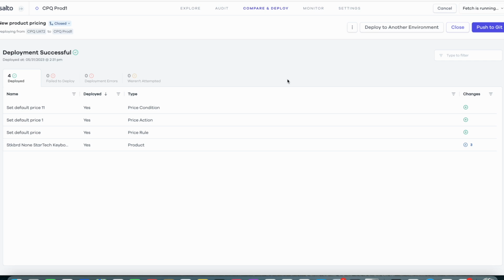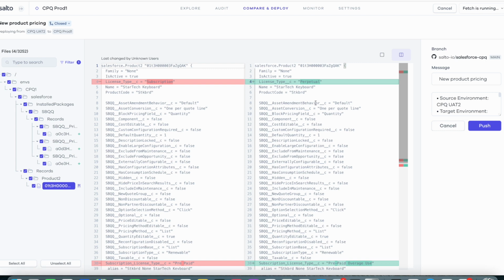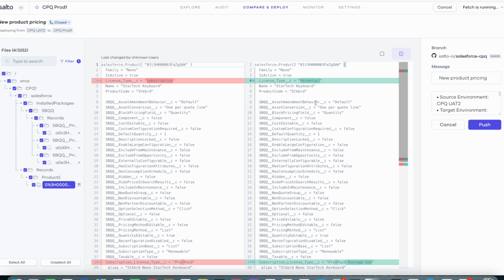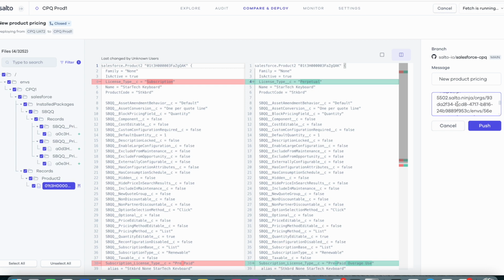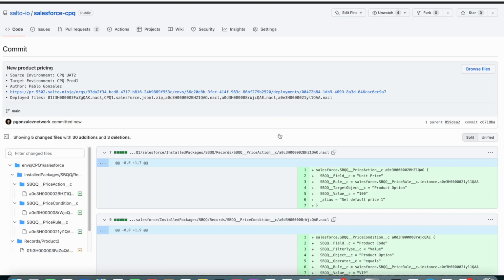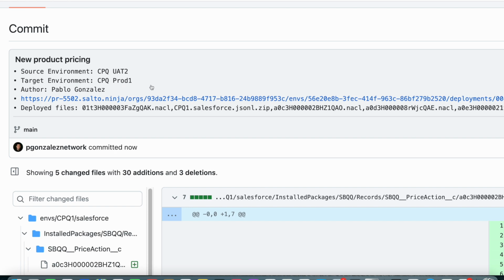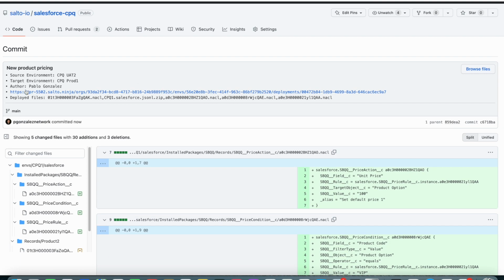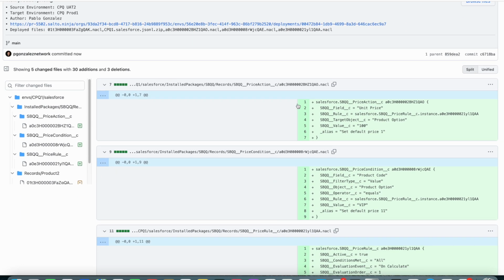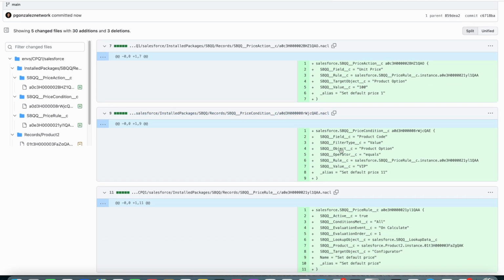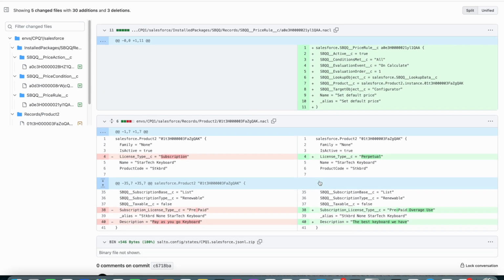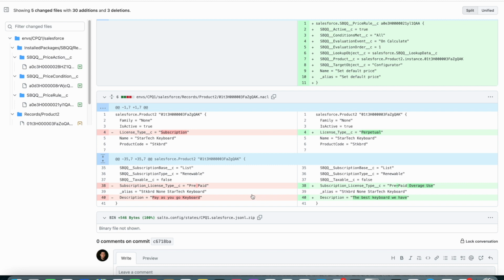And now the cool part is I can actually push this change to Git. Just by clicking here the push to Git button, Salto is going to prepare a commit for me with all the details of what I've changed. And if I click here on push, it automatically pushes the commit to my GitHub account. So we can see all the details of that commit have been pre-populated, such as the source environment, target environment, who made the change. And we can see here the new price action, the new price condition, the new price rule, and the changes that we made on that existing product.